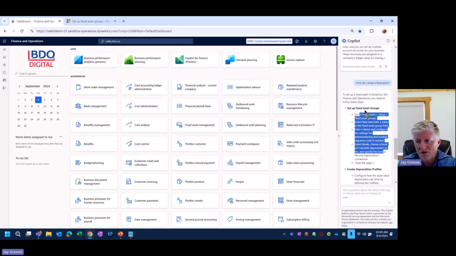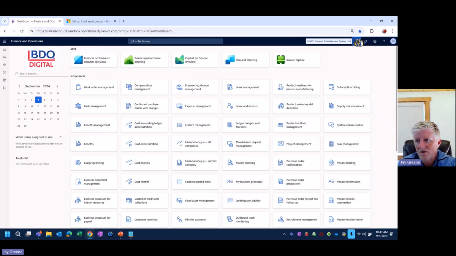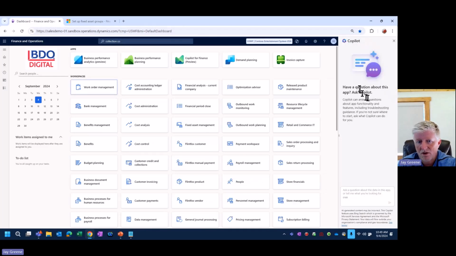It can drive you into ways of how to, like again, what is an account structure, fixed assets? How do I invoice a sales order not shipped? How do I set up a new user? You can ask it questions and it'll give you contextual information about D365 F&O. All right, that being said, so that's the sidecar. It's always open over here.